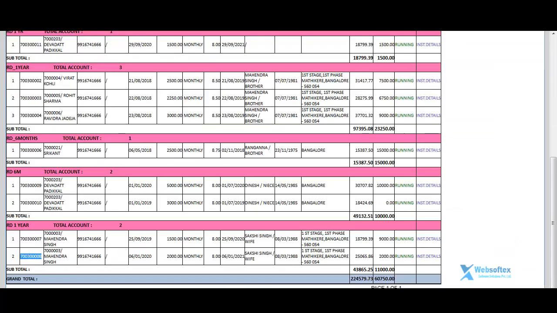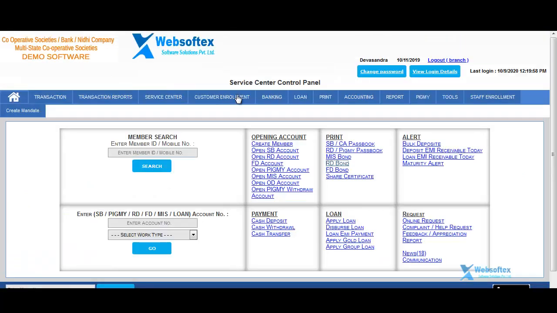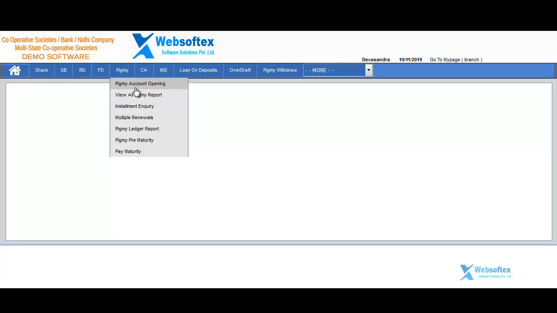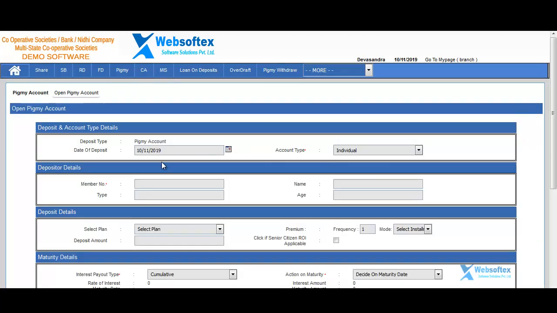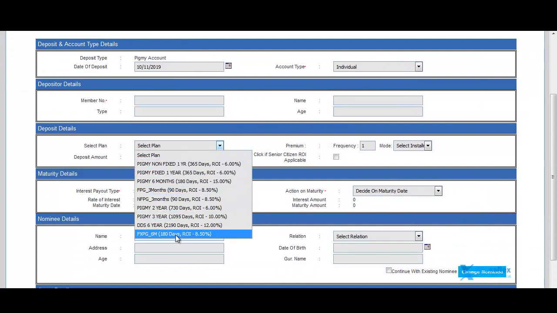Okay, so now I will explain to you about the Pygmy. For that also, you need to go to banking. In banking, there is an option called Pygmy. So here first one, Pygmy opening. Okay, so you need to select, as you did in the RD opening, the same process, nothing changed. Just here you need to enter the member ID, then again select which RD Pygmy plan you want to run.